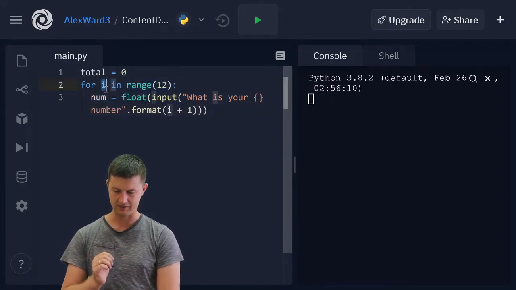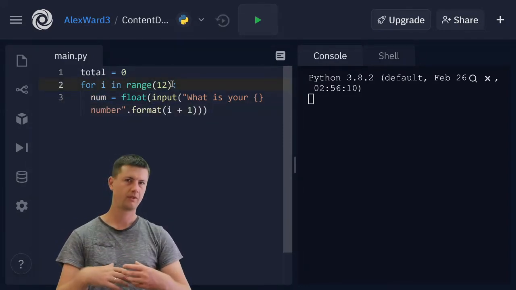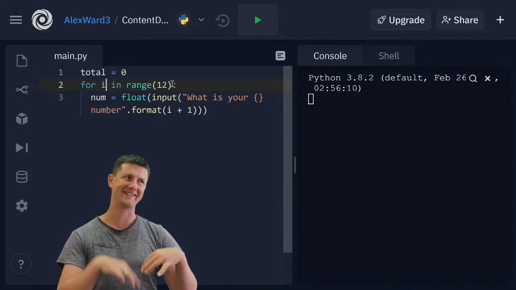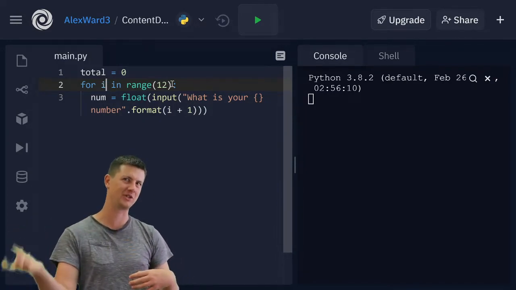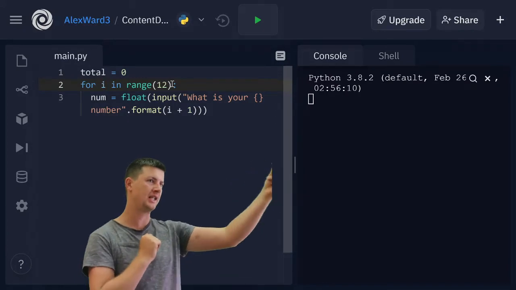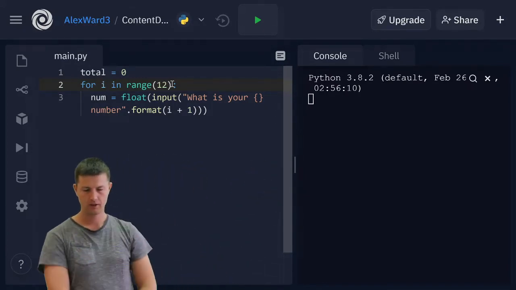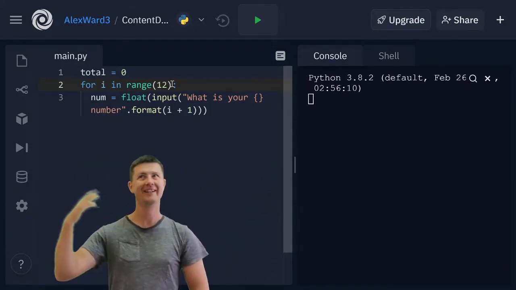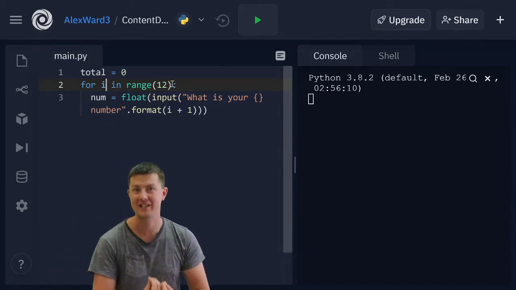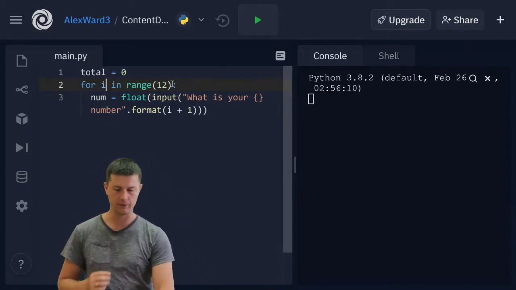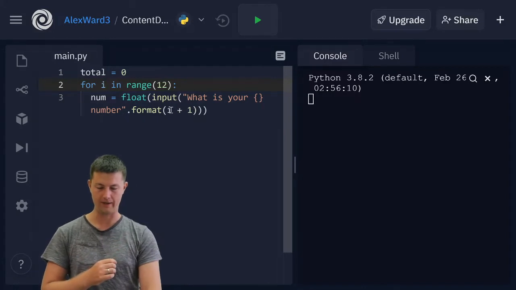I starts at 0, but humans don't start at 0. Computers start counting from 0. 0, 1, 2, 3, 4, 5, 6, 7, 8, 9, 10, 11, stop. Whereas humans want to count 1, 2, 3, 4, 5, 6, 7, 8, 9, 10, 11, 12. So we're going to add 1 to that, okay?